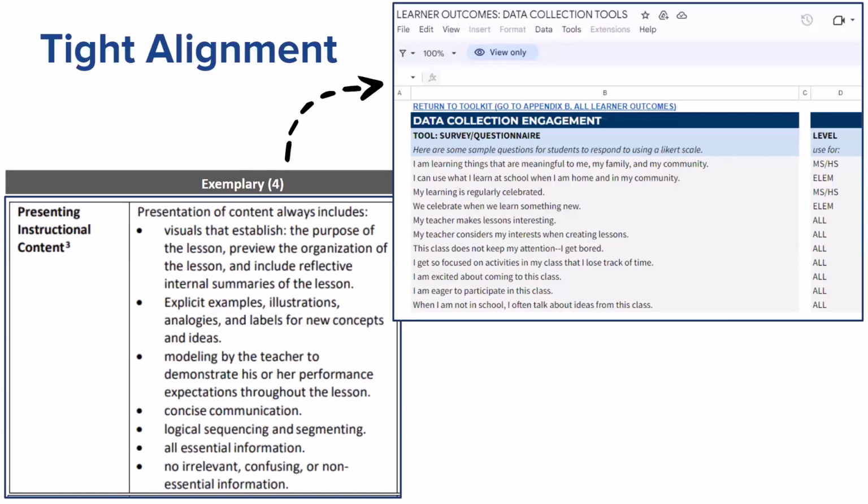The indicators for the 4.0 rubric element presenting instructional content and the PCBL outcome engagement can work together to support teachers in collecting valuable data on how engaged students are. For example, on the 4.0 rubric, teachers are expected to present content that includes visuals that establish purpose, explicit examples, modeling, and concise communication.